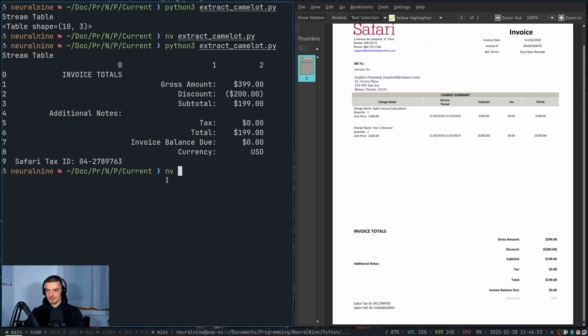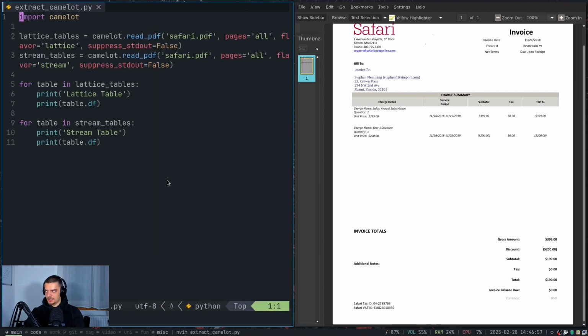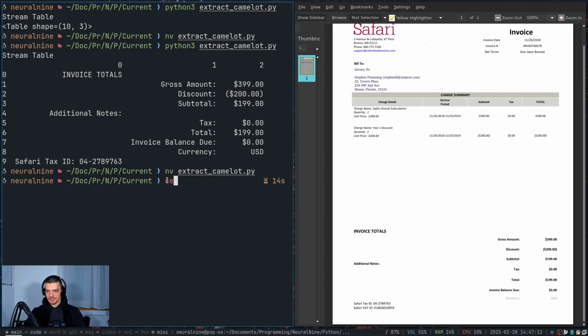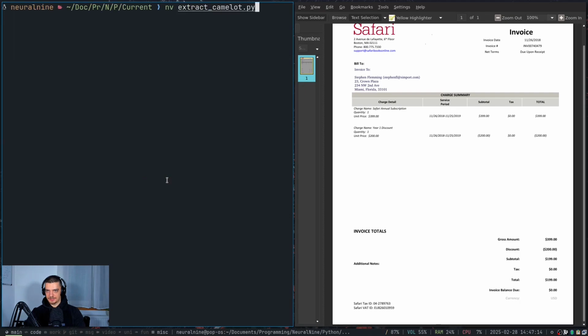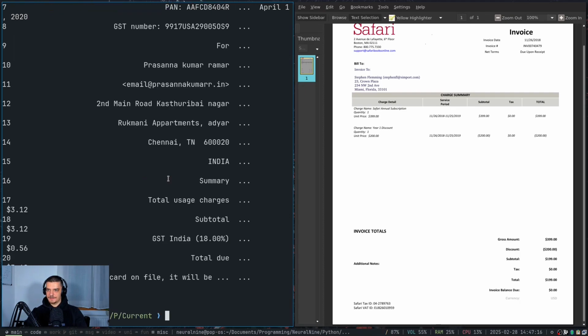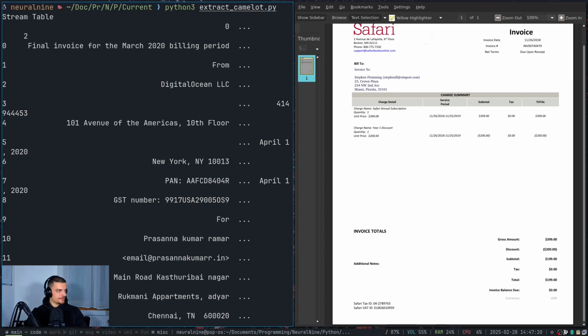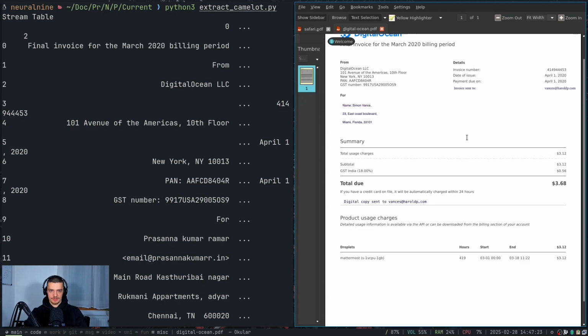So if I now go and say extract Camelot, and I change the PDF from Safari to DigitalOcean, I do the same thing here. Let's see if something changes. So let's clear this and run this again. Now I get a bit more. So now I get, let's open up that document as well.